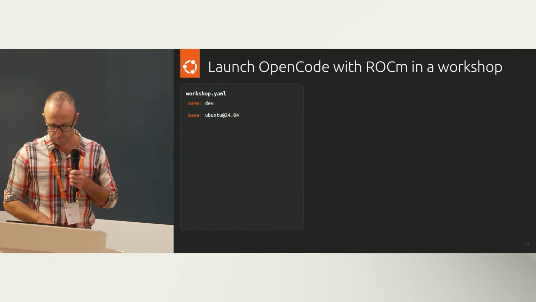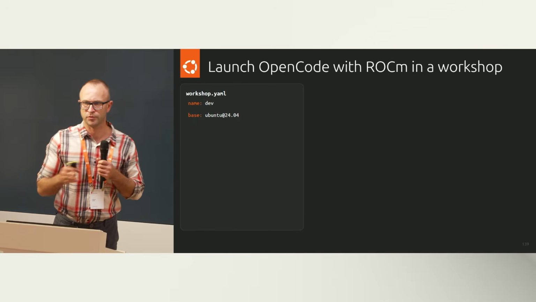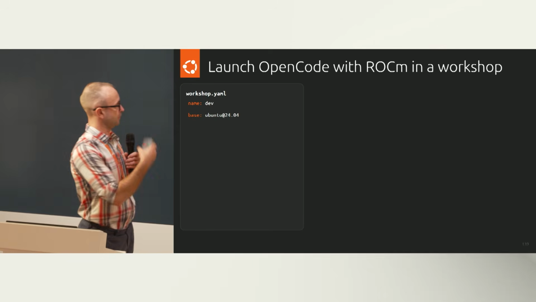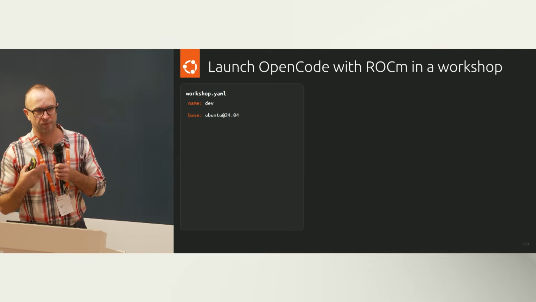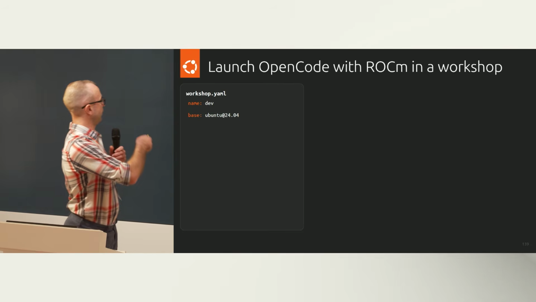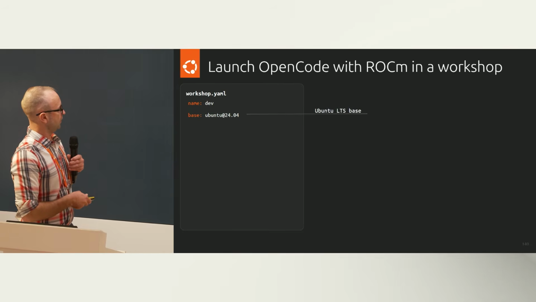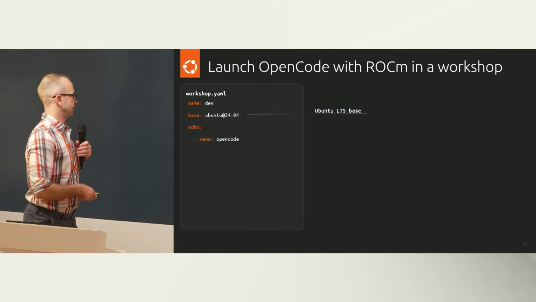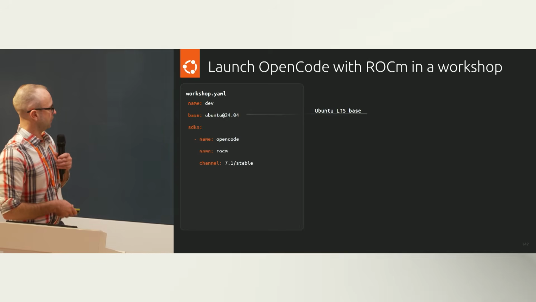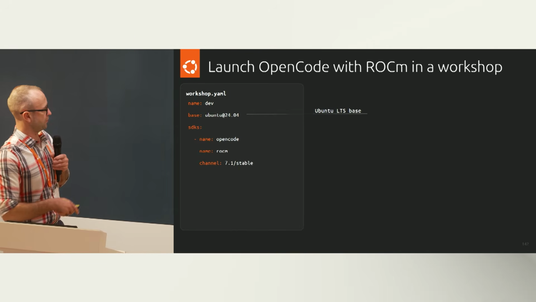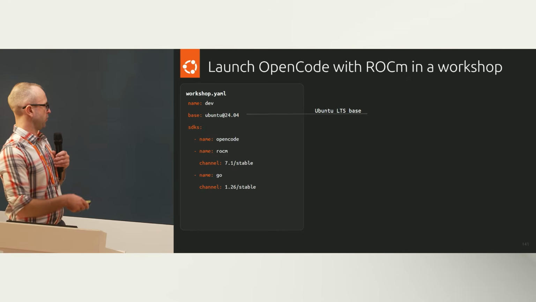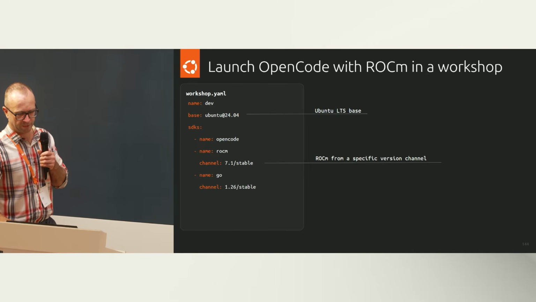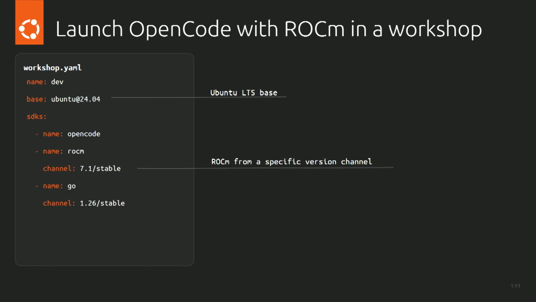Let's look into the definition. As I mentioned, the workshop definition is a YAML. We'll design it right now. We just unfold it in terms of what comes into the workshop definition here. We'll start with the name and the base, which can be any of the latest LTS bases. We'll add one SDK, that's the open code I mentioned before. ROCm SDK here as well to get access to the GPU. And then Go SDK just as an example. As you can see, the ROCm SDK comes from a specific version channel. It's going to install ROCm from 7.1 on 24.04.